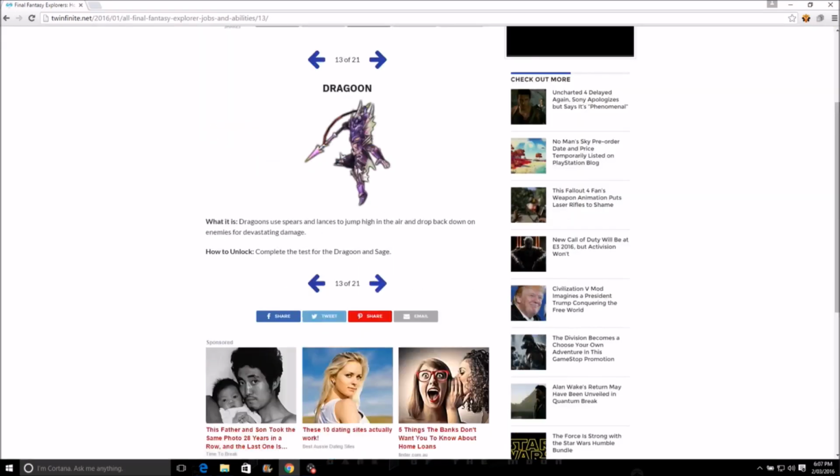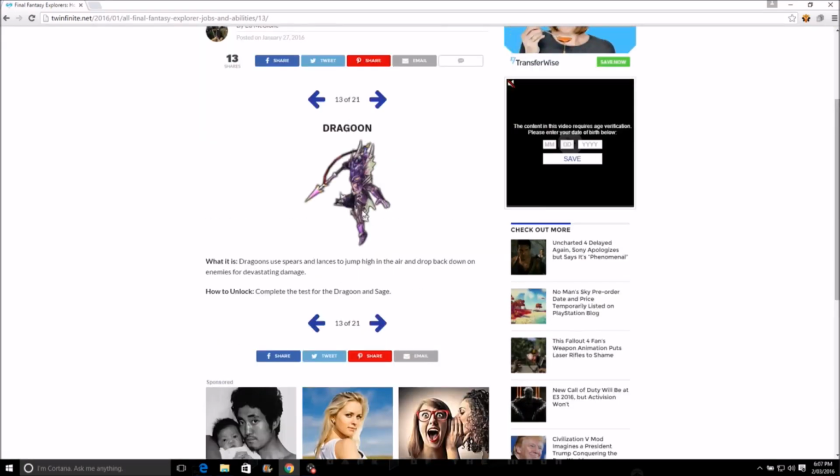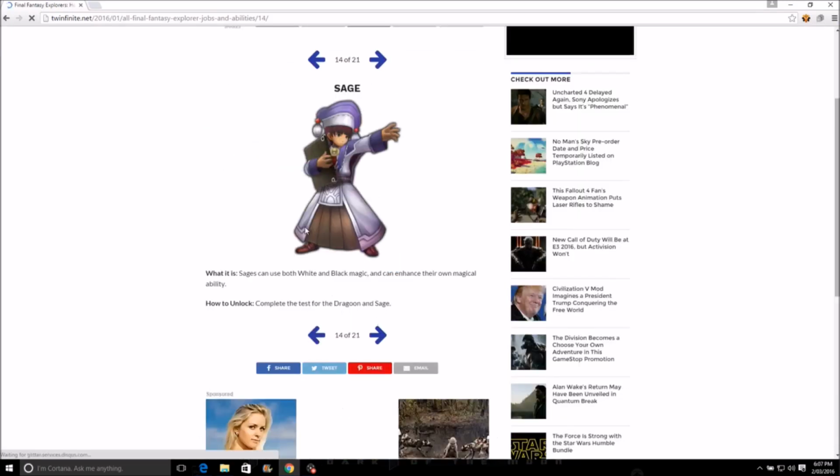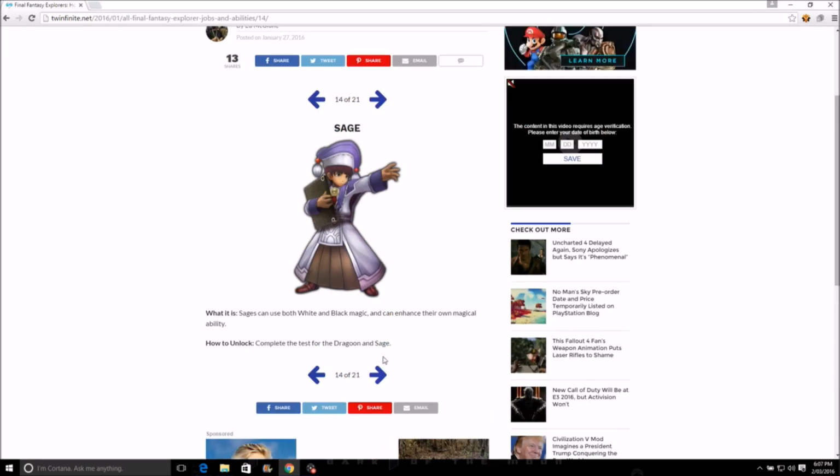Okay, Dragoon. Now Dragoon is the same thing, but in order to get the trials mission for Dragoon and Sage, you probably need to go around halfway through the game, or probably a bit higher than halfway, in order to unlock the Dragoon and the Sage. It takes a while, but yeah, you'll get there eventually. That's the Sage. On to the next job.